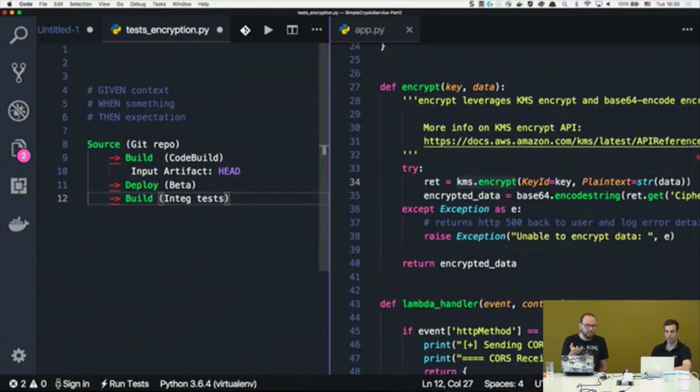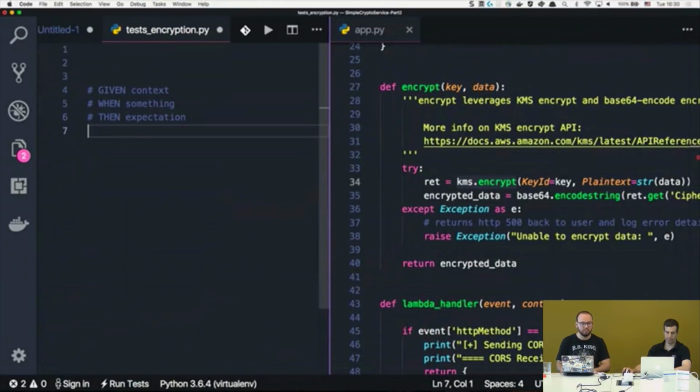In that case, it could be a Lambda function. It doesn't even have to be CodeBuild. But I'm actually a really big fan of CodeBuild, especially now that we have the local agent. So I will just use CodeBuild for almost everything now.